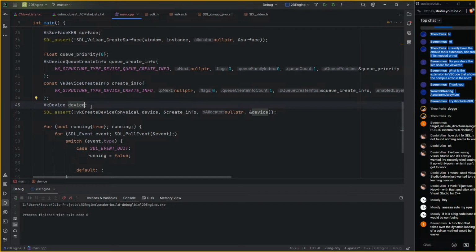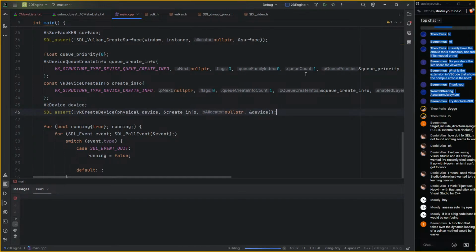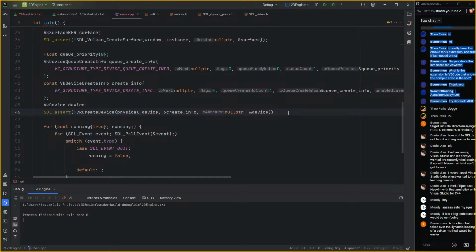Right then, so that should still work. Yeah. And what do we do with the device? The device is like the finishing touch of initialization. Well, actually, no, I still have a swapchain. Oh my god. I just remembered. Oh my, you still have a long, long road.